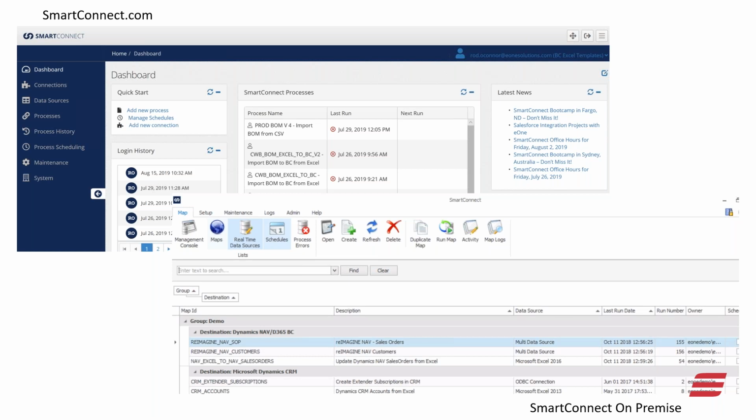So you can see on our screen right now, we're showing you smartconnect.com, which is our cloud product, and Smart Connect on-premise, which is our on-premise version. Both of those work with cloud-based products. But if you have an entirely cloud-based environment, so if you're on Business Central, for example, and all of your other systems you're interacting with are going to be in the cloud, it makes sense for you to use our smartconnect.com product, okay? No infrastructure.